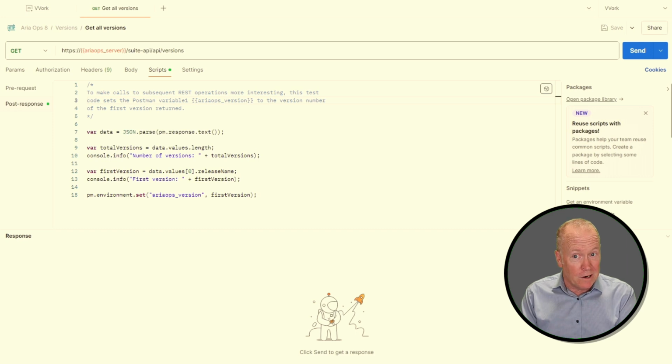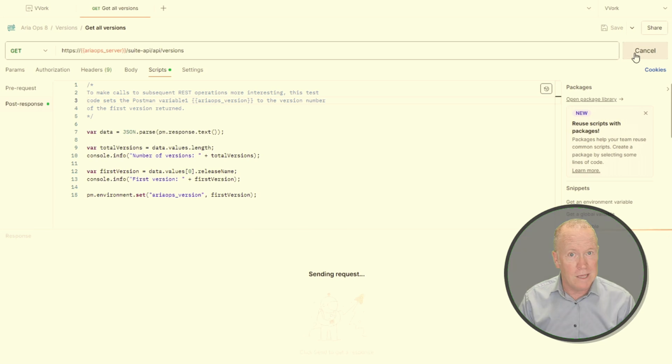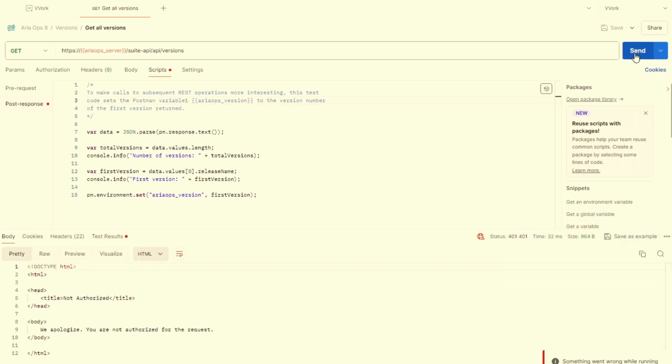Now, as you can see, I've already defined this request called get all versions, and it's pretty straightforward. Again, the URL is simply HTTPS followed by our Aria Operations server followed by /suite-api, which all of our REST operations begin with, /api/versions, just like we saw in the documentation. So why don't we go ahead and send this request, and notice that it fails. Notice we're getting a 401 status code, which is because we're not actually authorized.